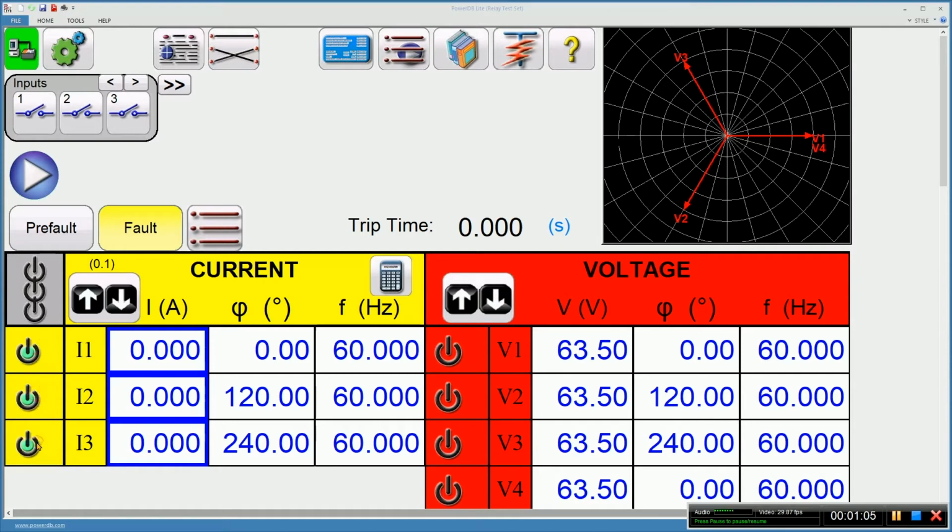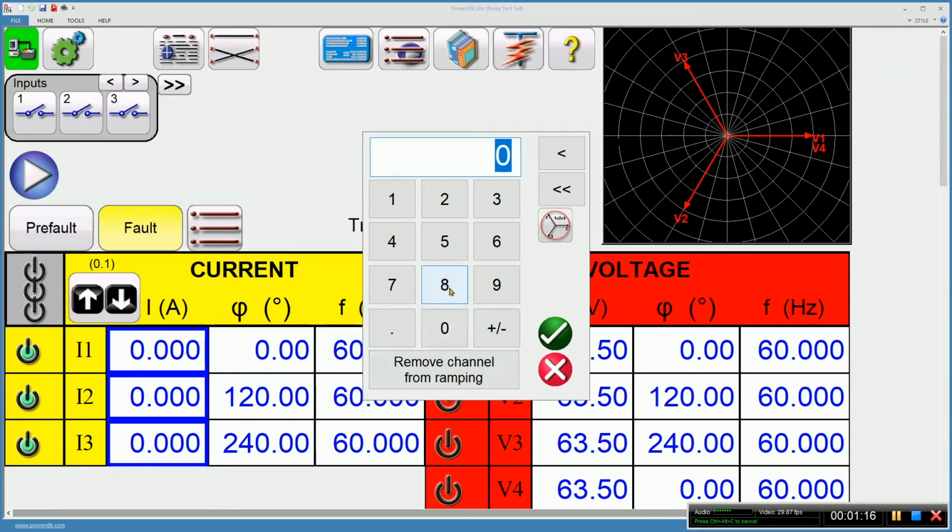So we select the channels we need to ramp, and we need to select how much current we are starting with. Our relay is set for 9 amp pickup, so we'll enter a value slightly less than 9 amp pickup, 8.5. And we're going to use the balance key to prevent us from having to enter 8.5 3 times.